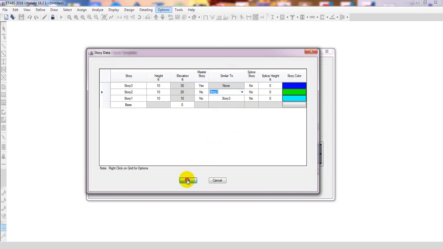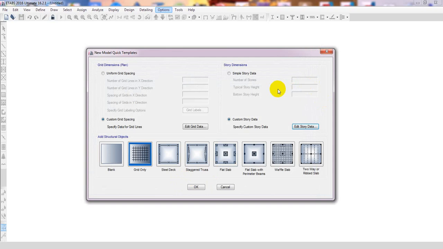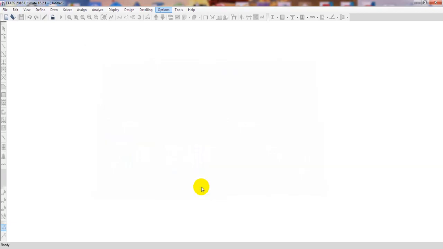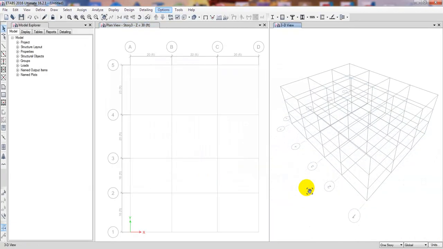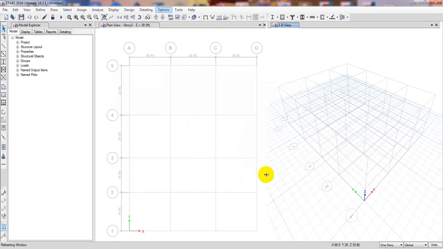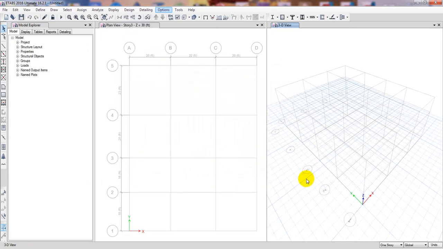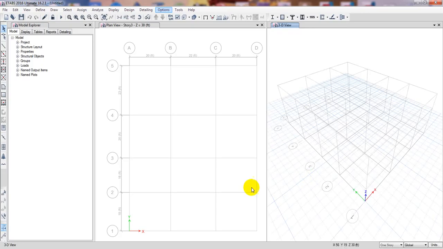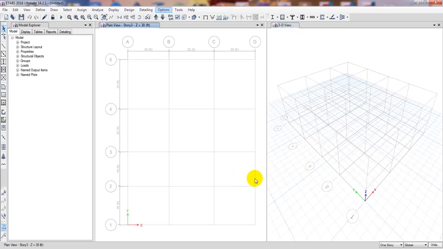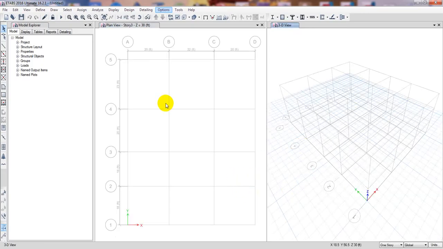When it's done, now I will simply click OK. So everything is okay actually. Everything is done, then I'll click OK. Wait for some time. Now see here, here is the grid system that is required for our structure. This is our grid system, this is the plan view, and this is the 3D view. In that side 3D view, in that side plan view.